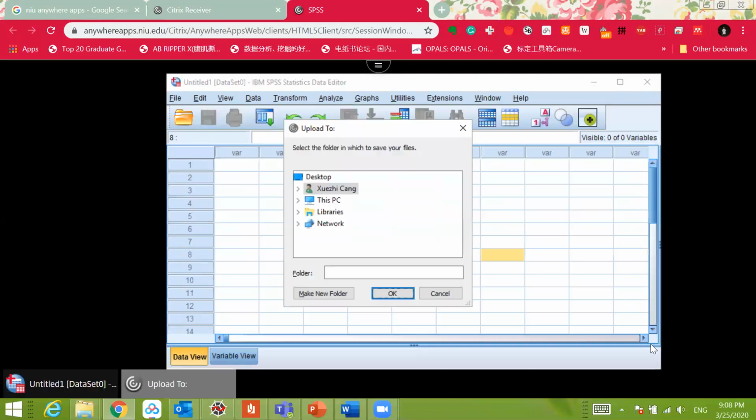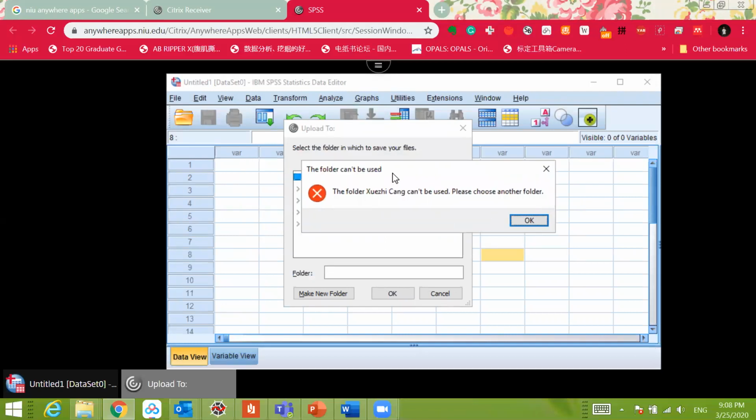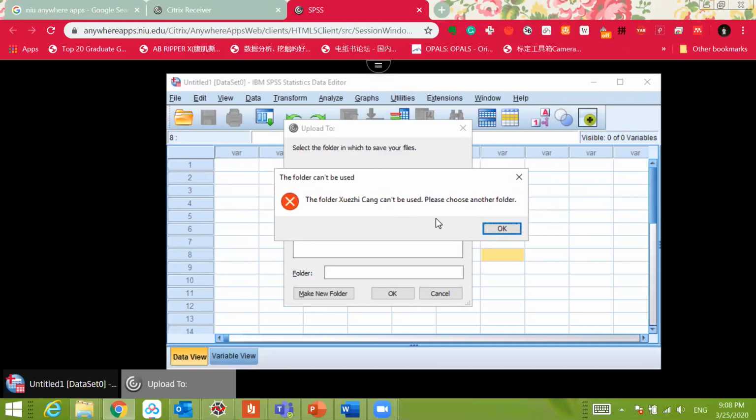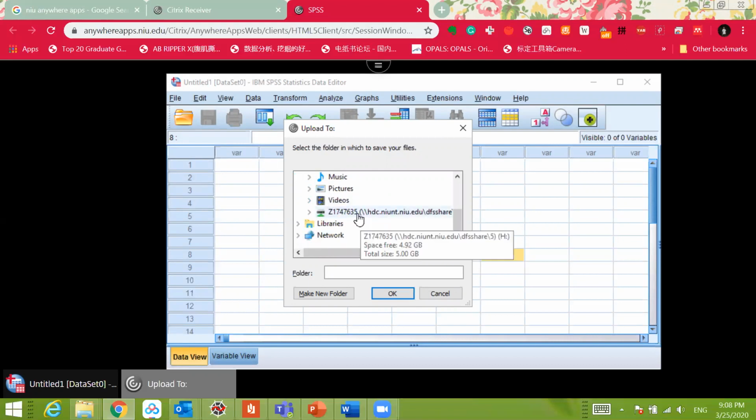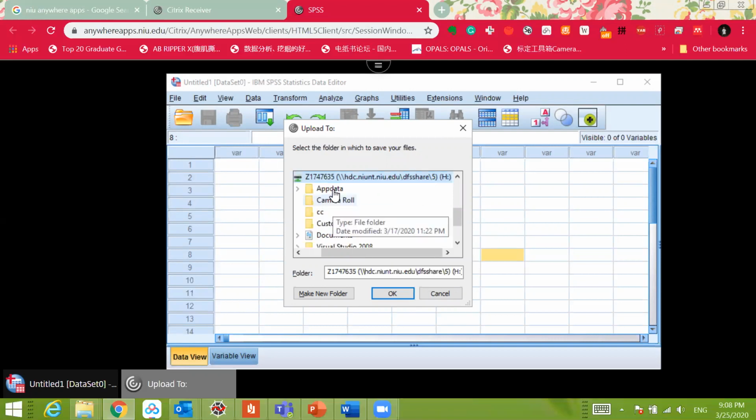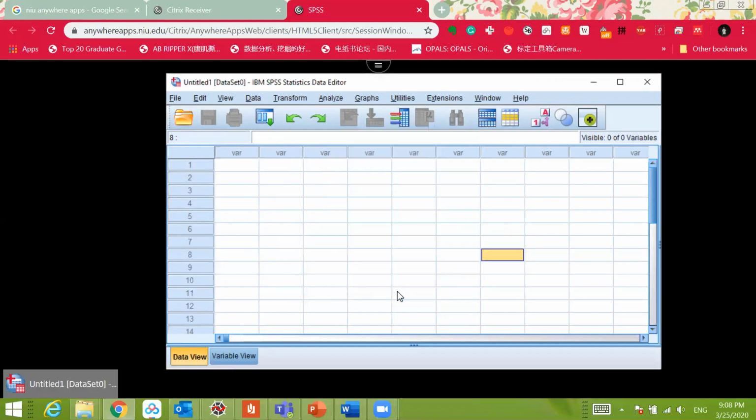Then we click open. You may see one error pop up window, so we don't need to worry about that. Just click OK, and then click the drop down arrow on the left of this PC. Then you can find your cloud drive. The name of your cloud drive is your ZID. Then you just click your ZID and then hit OK. Now your file is uploaded to the cloud.